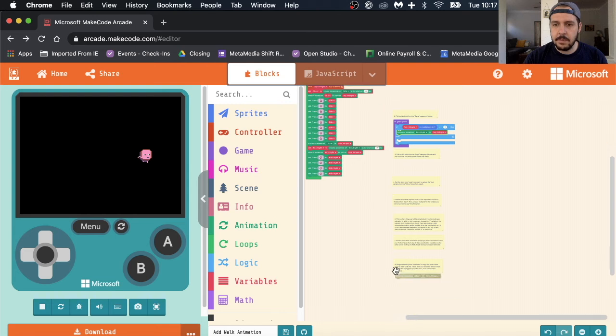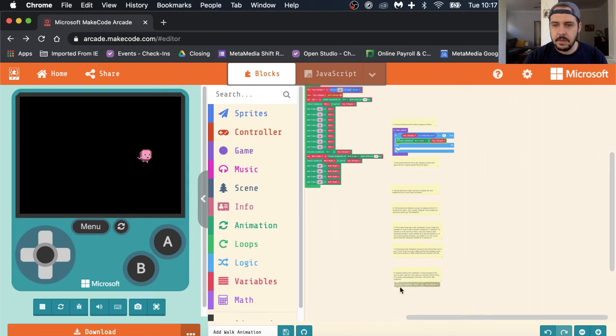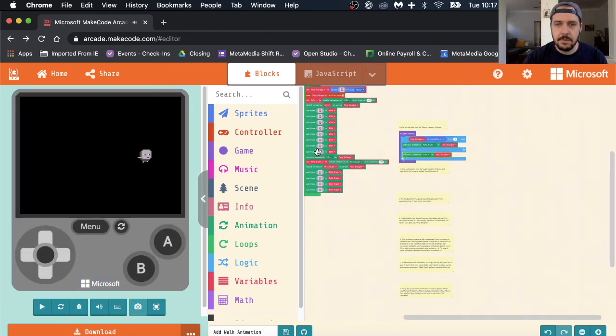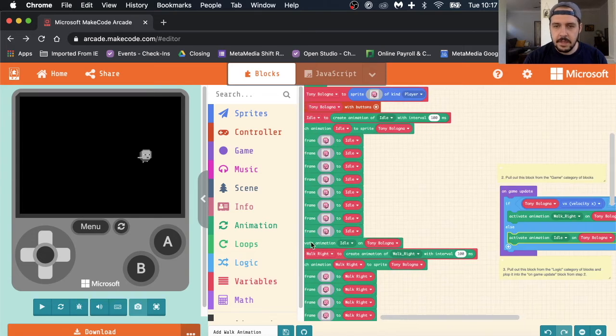So we're going to drop in the else, activate the idle, which you can pull from animation, or you can simply copy and paste from the code that we've already done in here. It's right here: activate animation idle on Tony Baloney. So now when it updates, if I press right, he'll wiggle his arms, but then he'll stop once I let go. See? Let go, wiggle, let go. Cool. And that is the basics of adding an animation to a direction.